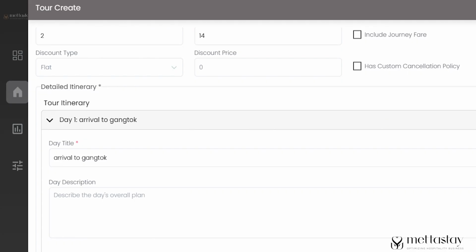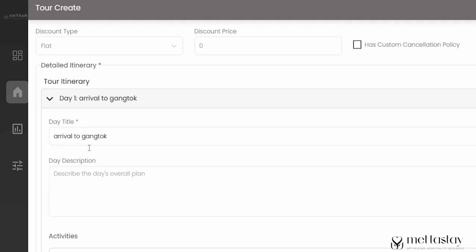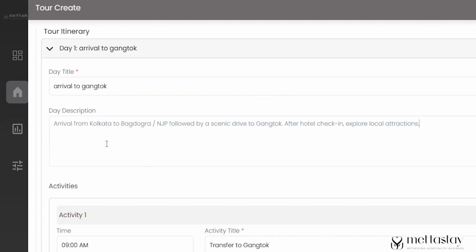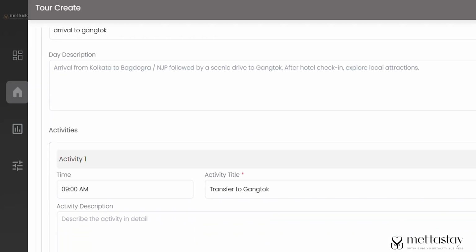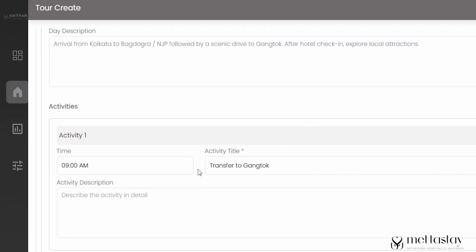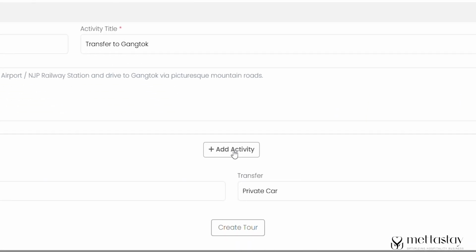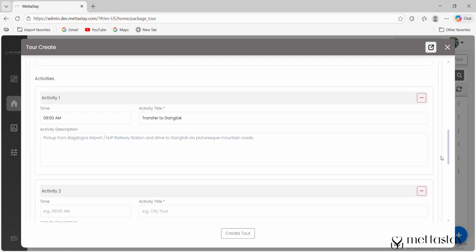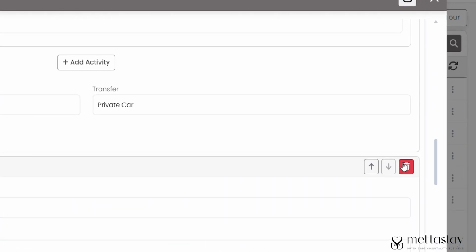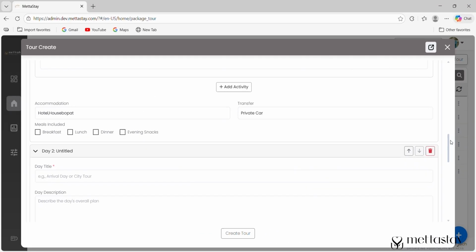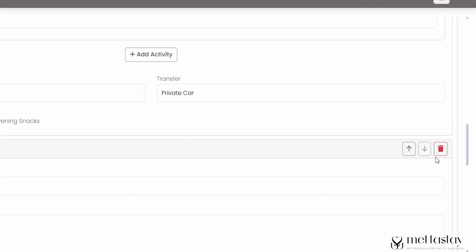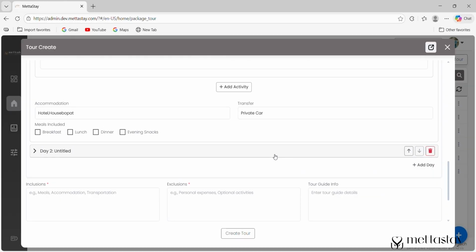For day 1, enter the day title and add a brief day description such as arrival details or key experiences planned for the day. Next, add the activities for the day. For each activity, enter the activity time, activity title, and a short activity description. If there are multiple activities on the same day, click on Add Activity to include more. If your tour includes multiple days, click on Add Day to extend the itinerary. If any extra day has been added by mistake, you can remove it using the Delete Day option.